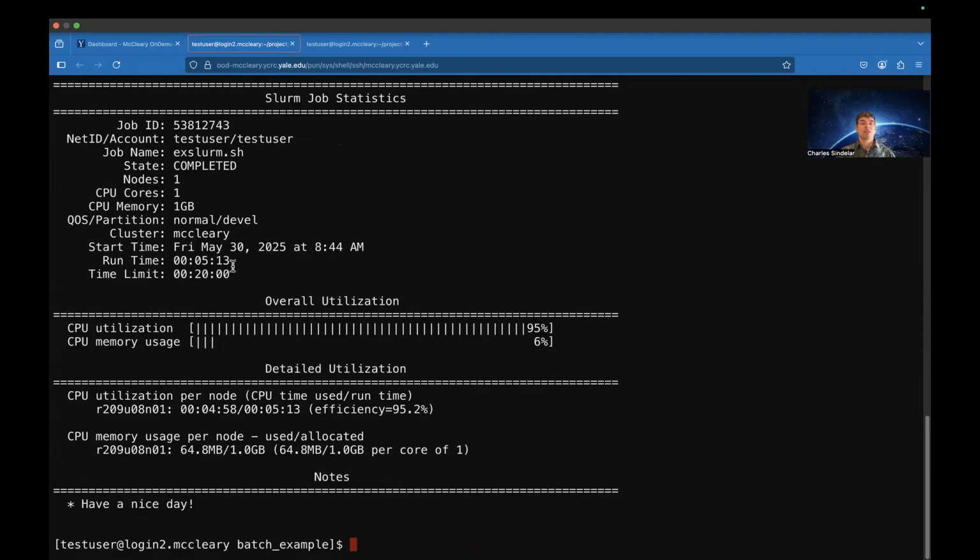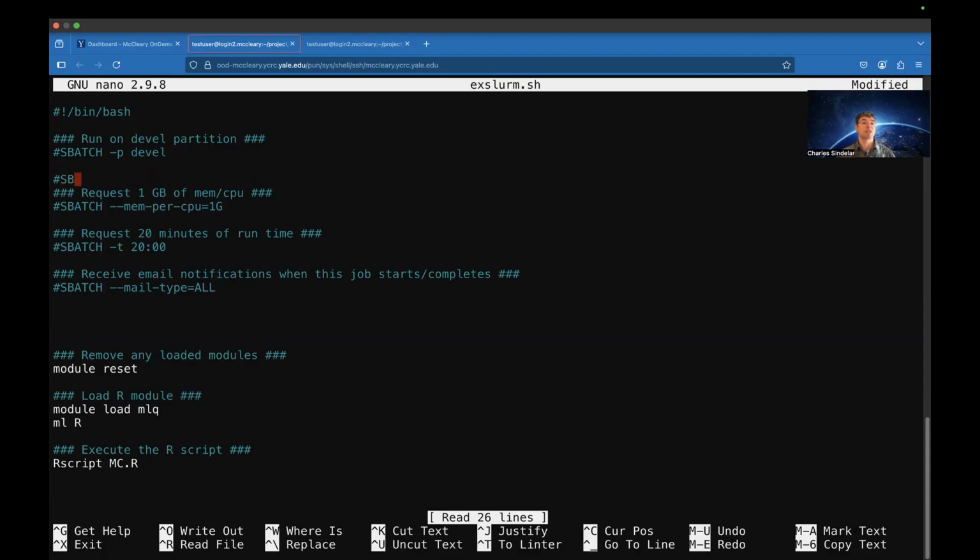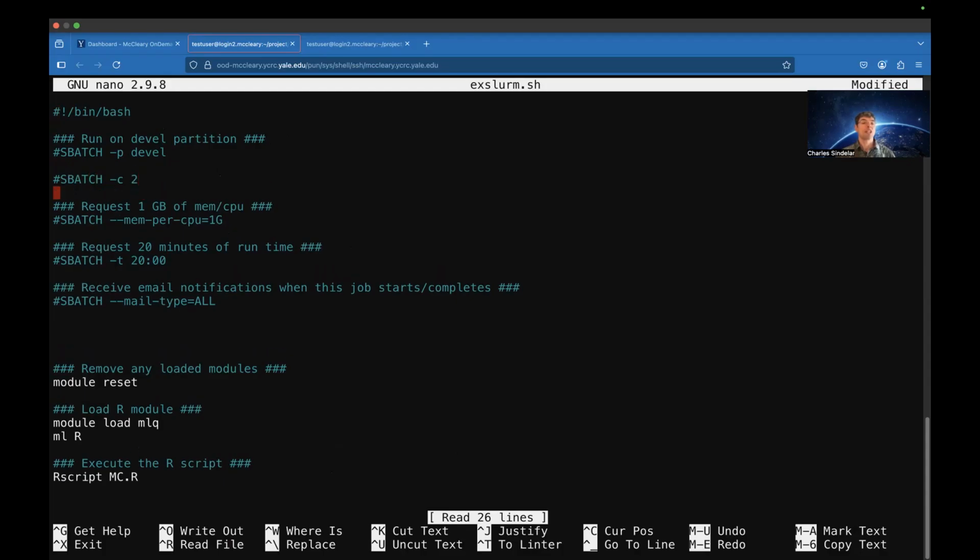Now, there's one other topic I'd like to touch on here, which has to do with parallelization. So you might ask, could this job run faster if it were parallelized? So it's easy to add that as an option in our batch script. So if we look at it again with nano xslurm.sh, you can see that we requested one processor. Well, in fact, it's not listed here as an option, but say we would like to request more than one processor. We could do it this way. We could ask for another core with the -c, and then we'll give it 2 cores as an option.